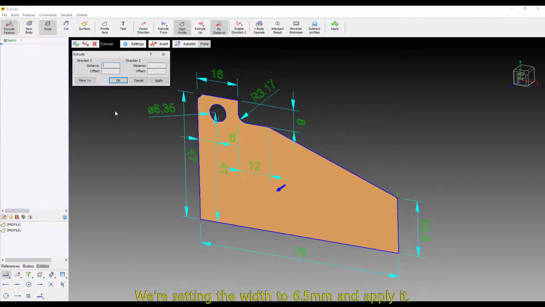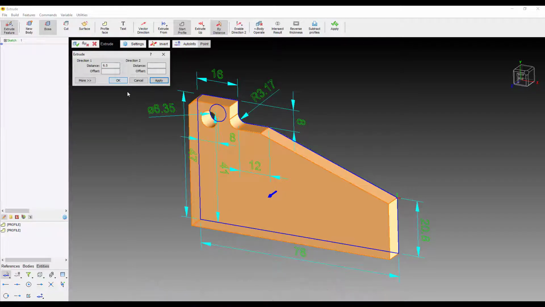We're setting the width to 6.5 millimeters and applying it. Then we just need to visualize the operation. If everything is correct, then you just need to finish it by selecting Finish.